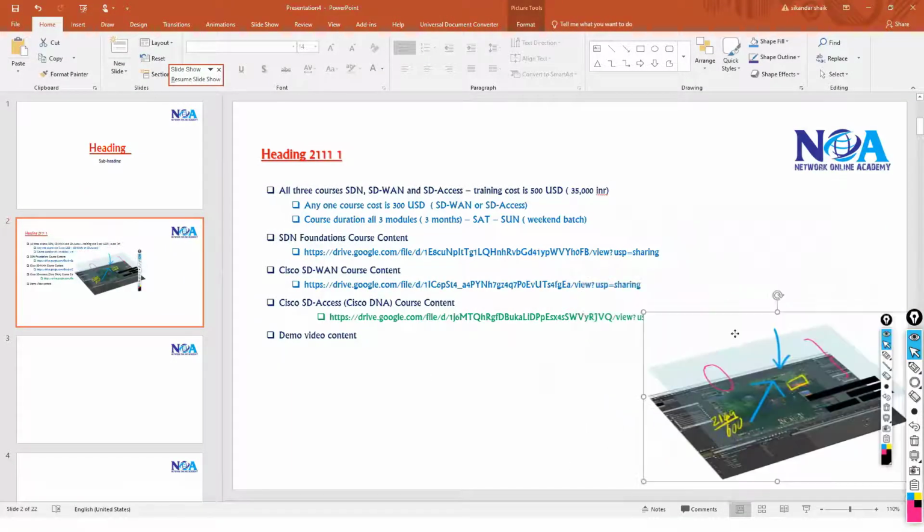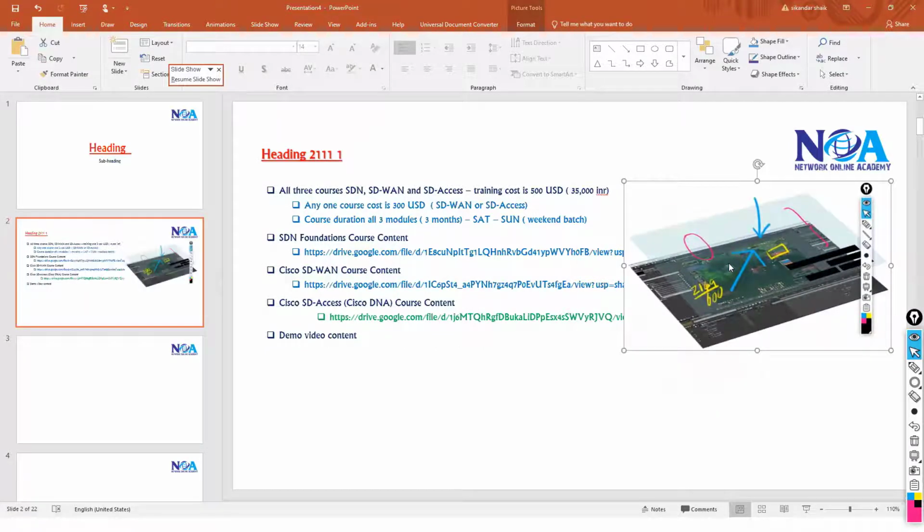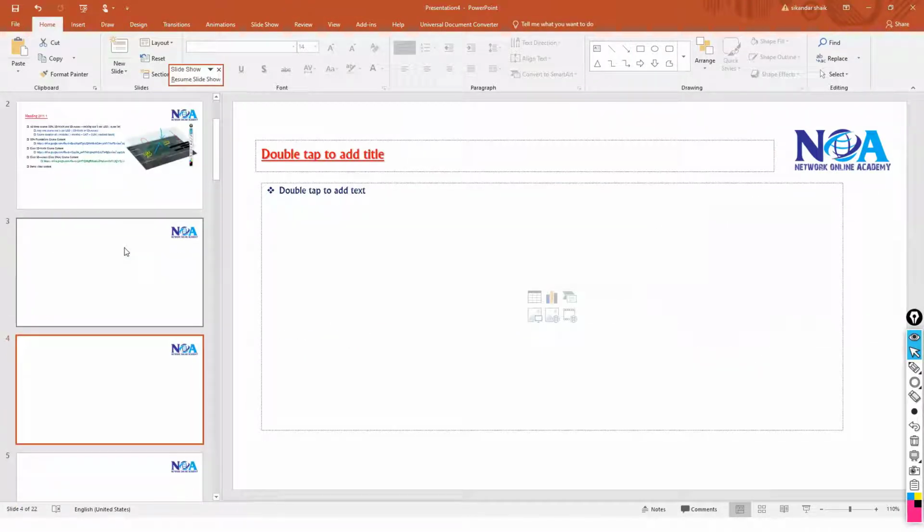So this is something you can adjust wherever you want. Now, this is something you have to do slide by slide, because you will not have the same image in all the slides. So this is something we are doing for individual slides. And you can move on from here onwards.